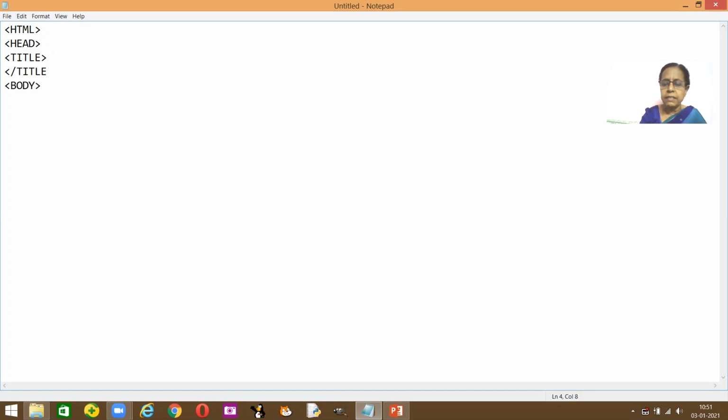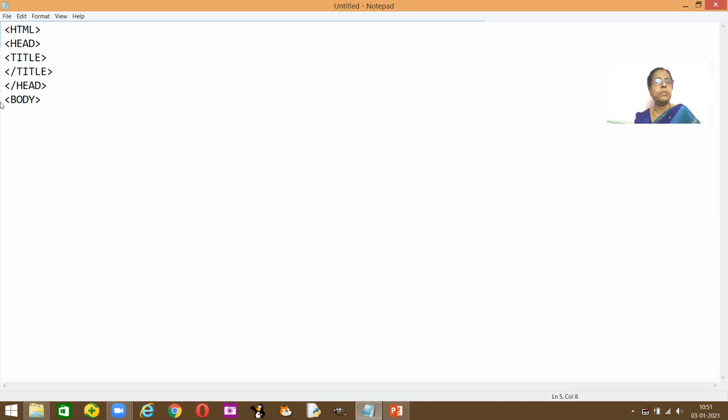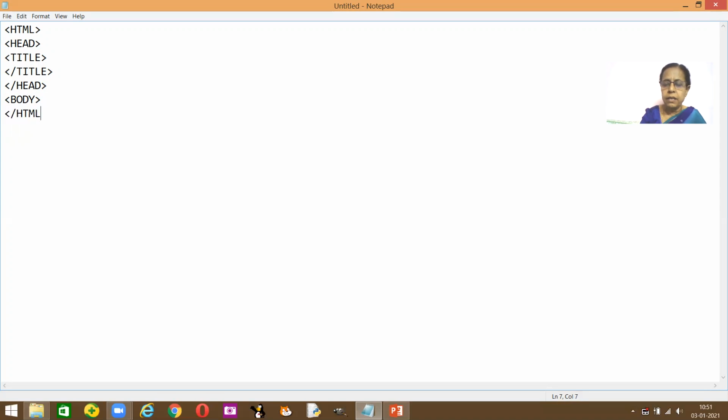To close the tags, you need to use a backslash. And then you close the head tag. Please note these steps. Then comes the body tag. Then the last step should be your close HTML. Right, children? So first HTML, head, title, close the head, then give all the information of the body tag.